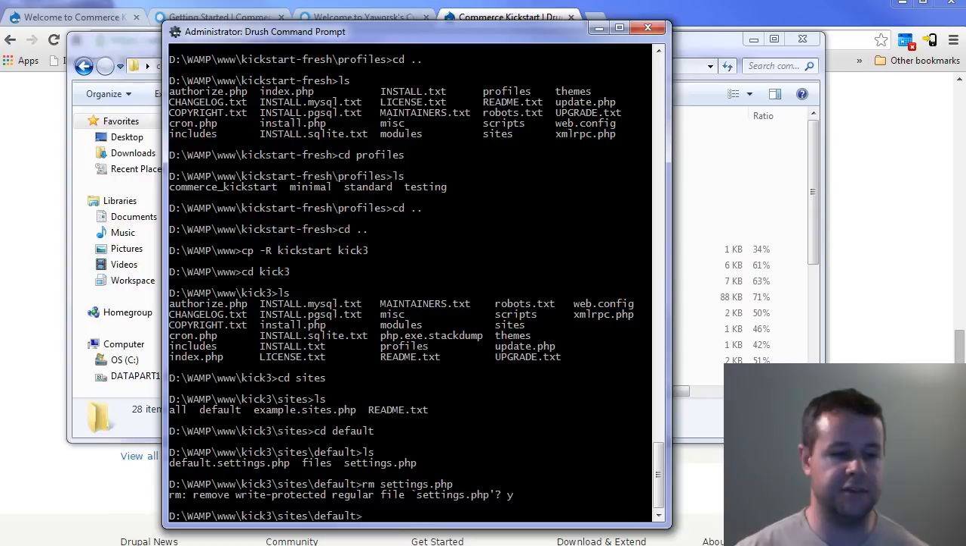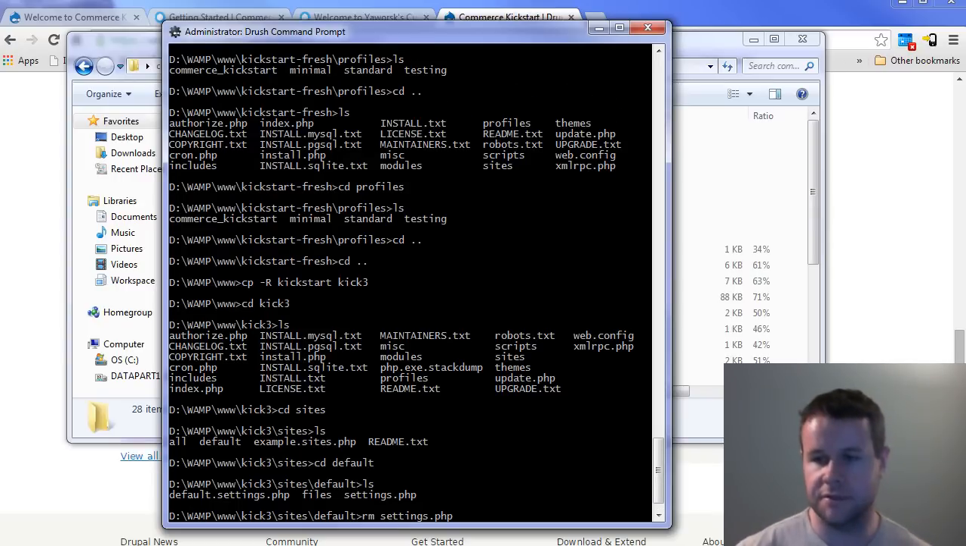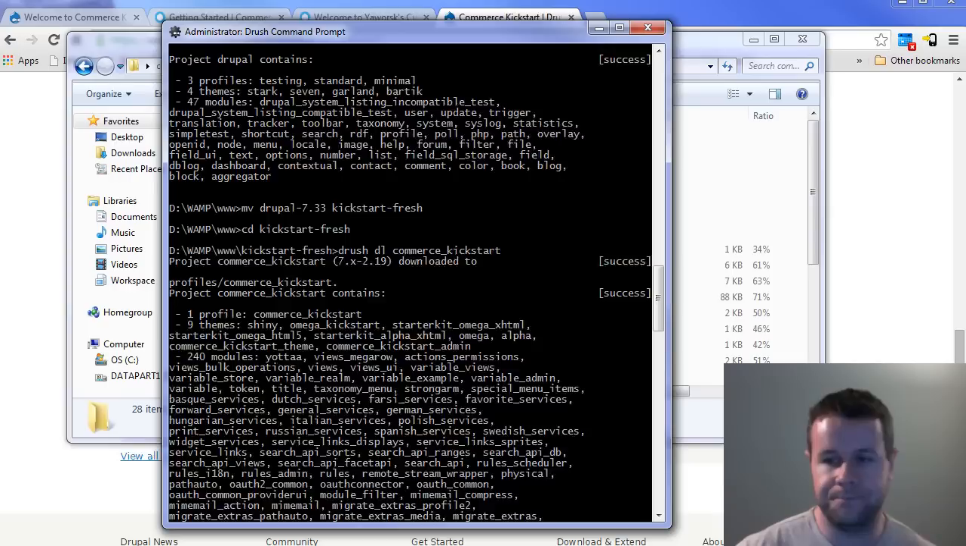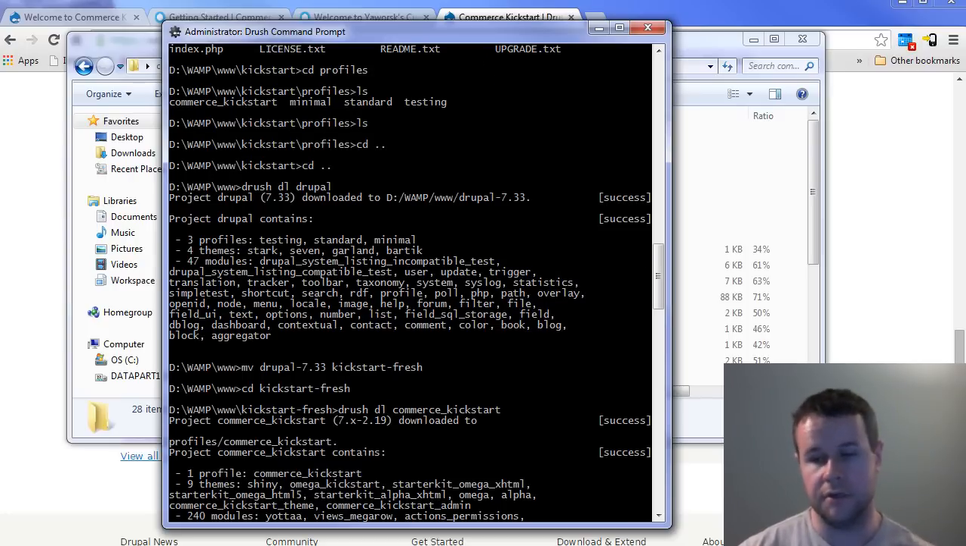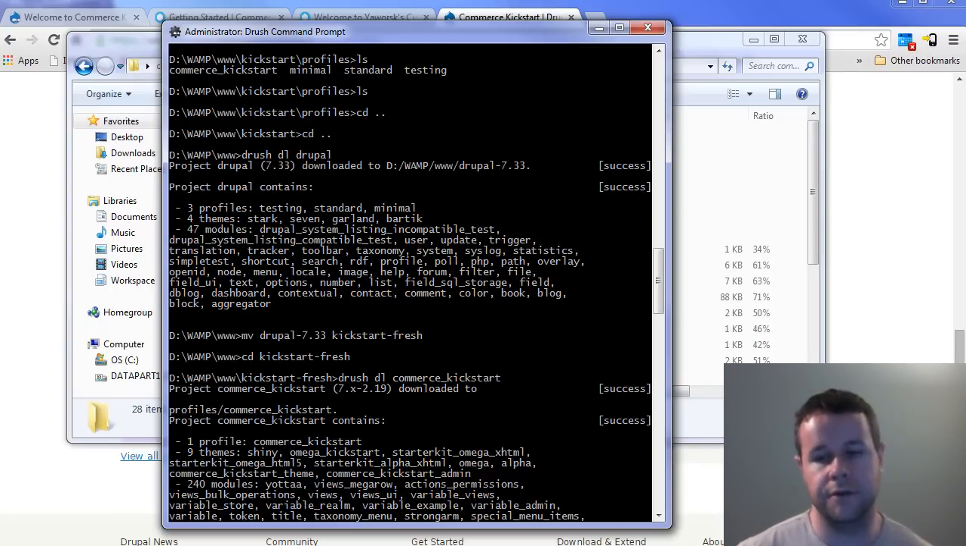Now, the alternative to that is to use Drush, and so that's what I did. You'll see I've got some stuff I was doing here as well. But if I scroll up, you'll see I downloaded Drupal first. You're going to have to do that because when you use Drush to download Kickstart, it doesn't come with Drupal. So grab Drupal, rename to the directory, get into the directory, and then do a drush dl kickstart or commerce_kickstart, and you'll see it'll actually download 240 modules, 9 themes, and 1 profile.